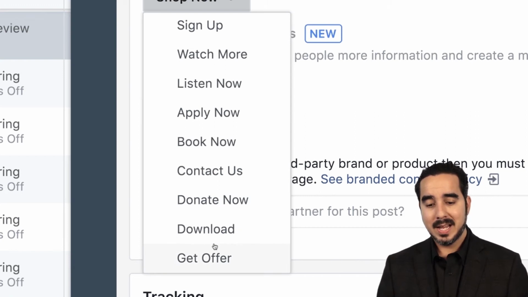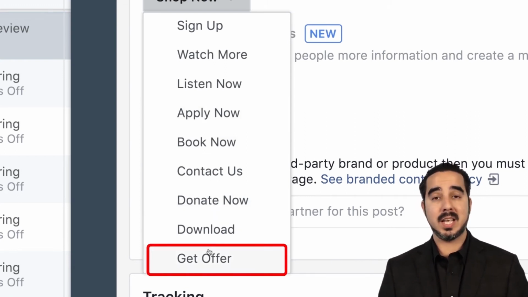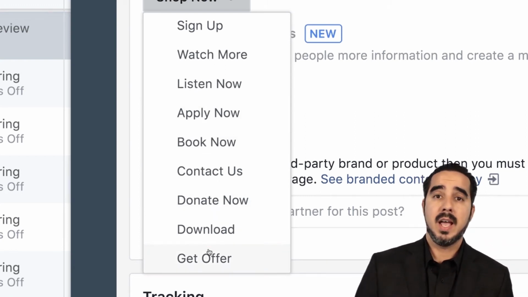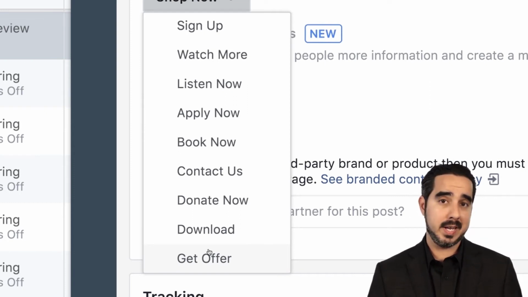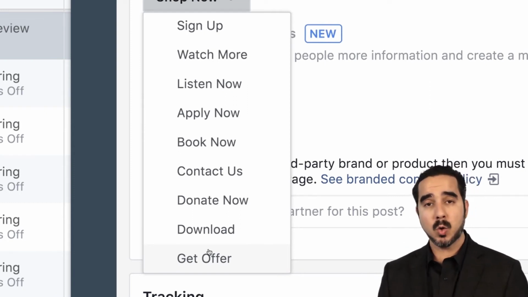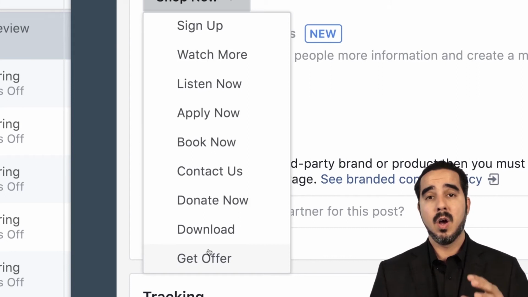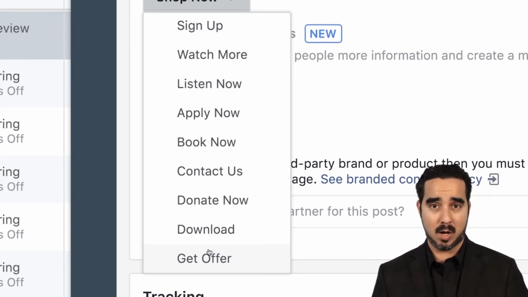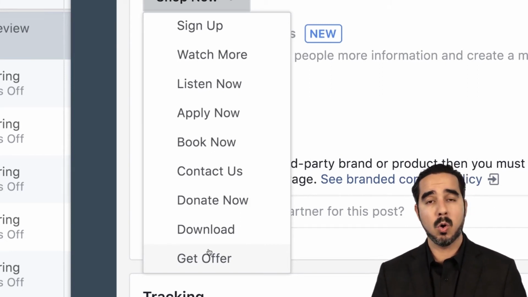So that's a good one. Get offer is one that you actually can do consistently also. Especially if you're creating an offer inside Facebook, or if you have an offer on your website that you're actually talking about on the actual listing itself. Okay, so that's something that is really cool.